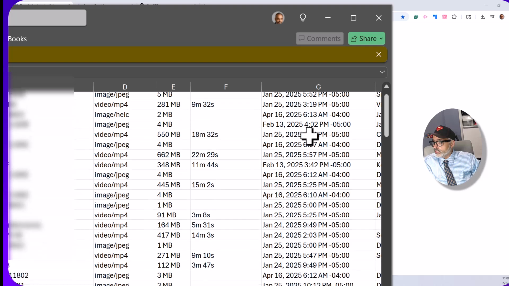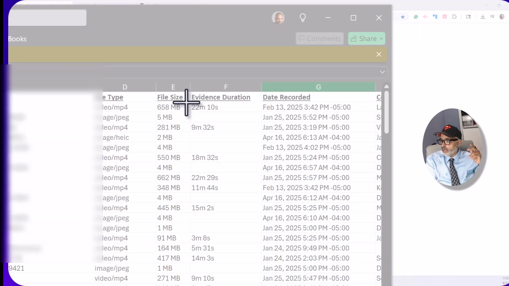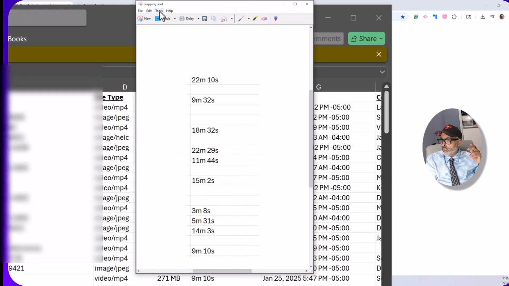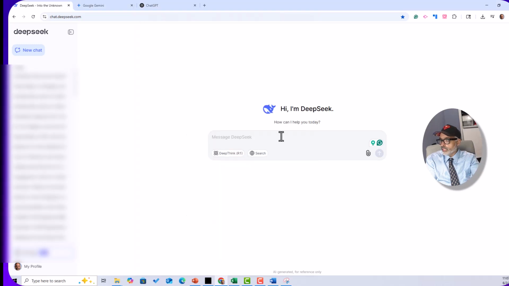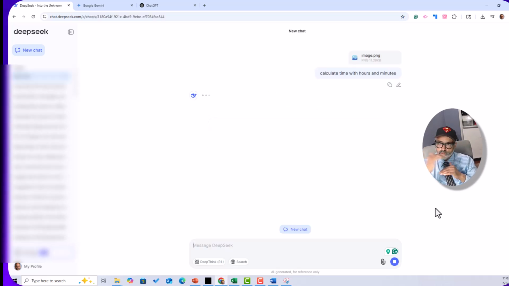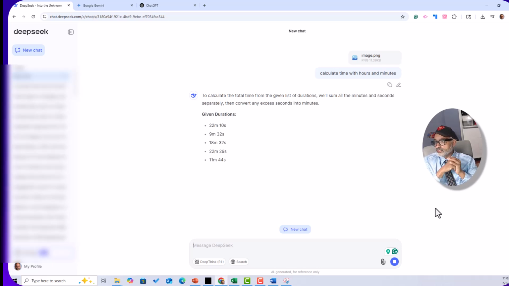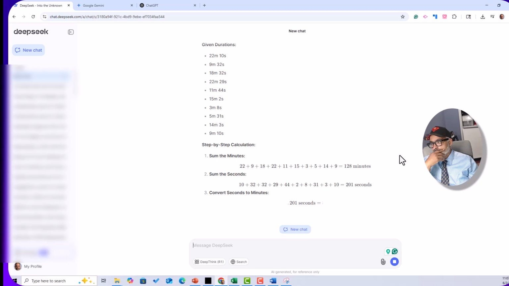For example, one of the issues I routinely have is calculating the duration of body camera footage, because of the way it's written out. So if I take this body camera footage and I snip the time out of it right here, just for that portion of time, I could break it up even more. And now I give it to the large language model and I say, calculate the time with hours and minutes. I've just cut and snipped that little piece of the body camera footage, and I'm asking it to add up the 22 minutes 10 seconds and put the calculations up there.